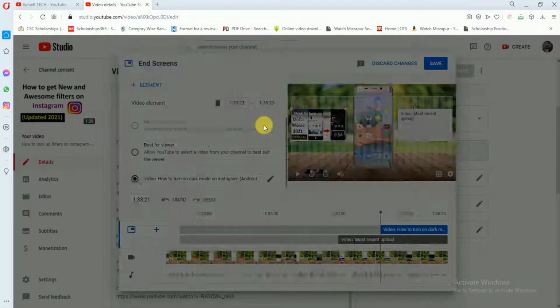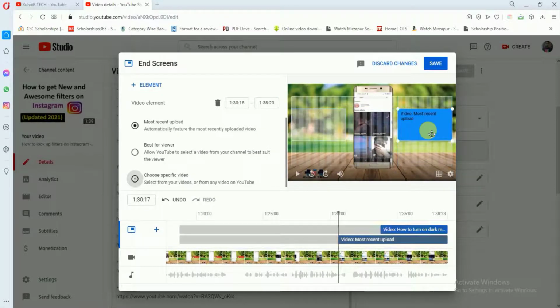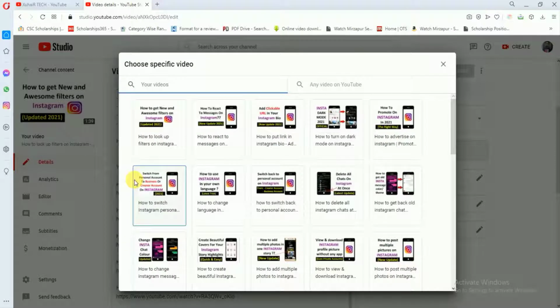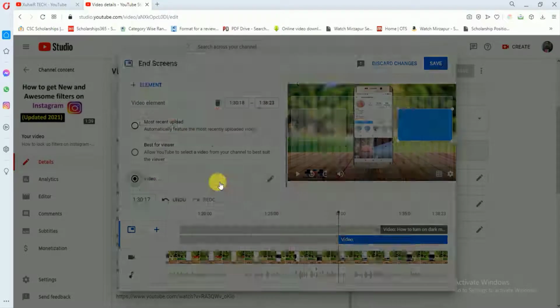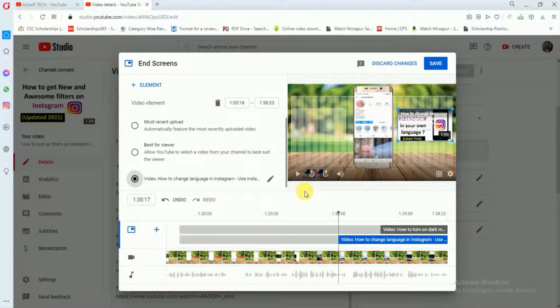Okay, and same is the case for second end screen. You can select from these three options. Okay, so I will again click on this choose a specific video. Okay, and I will click on another video, and once you are done with it, you have to click on this save. So this is as simple as that.